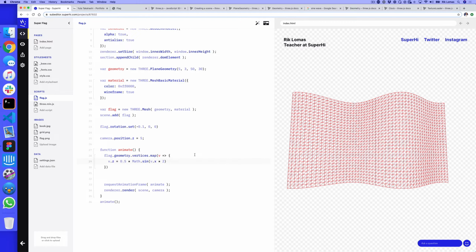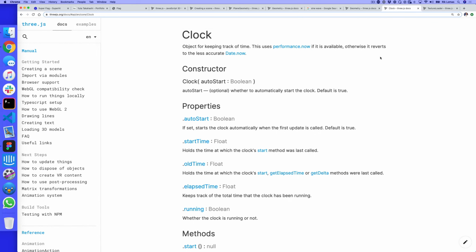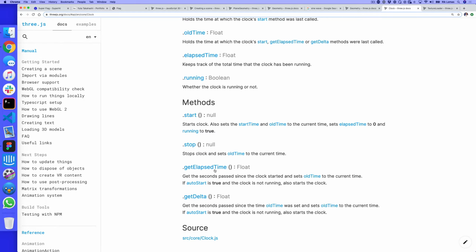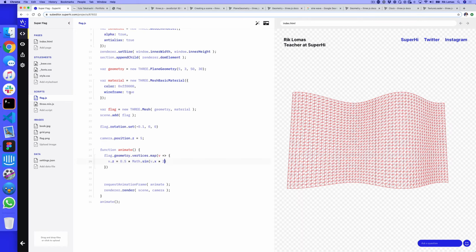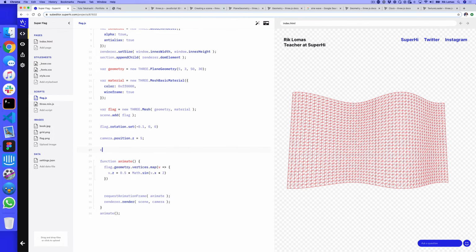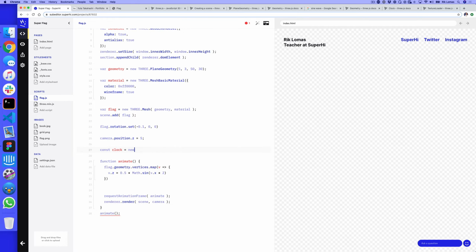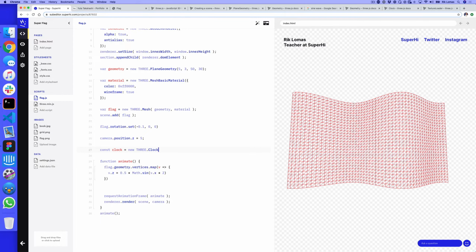Now, of course, what I want to do is change this based on time. And at the moment, I don't have anything in here based on time. However, Three has something called a clock that we can actually use. So what I need to do is make a new clock and then basically listen to how long the clock has been running for. So before any of this stuff starts, all this animate, I'm going to say constant clock. This is going to be equal to a new THREE, all in capitals, dot Clock. And then we're going to run that.